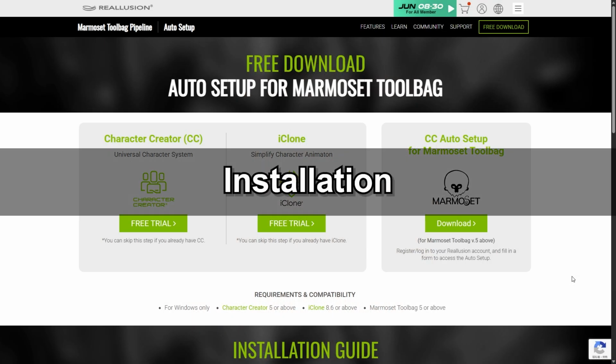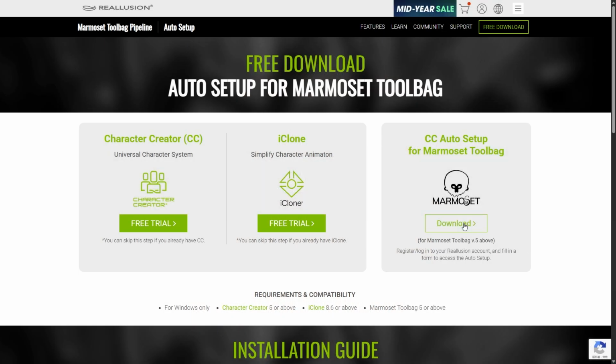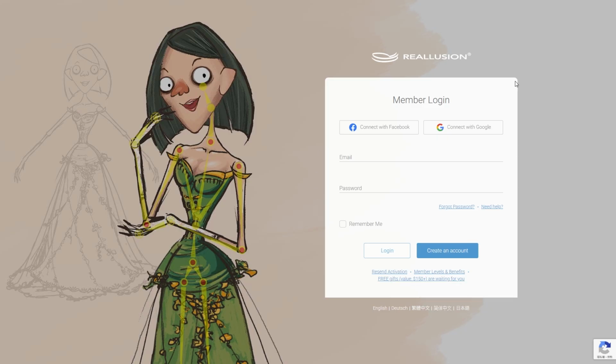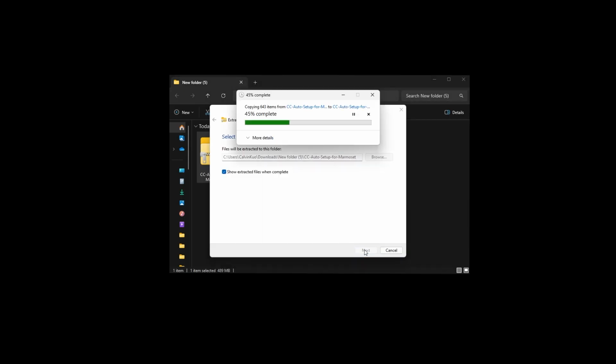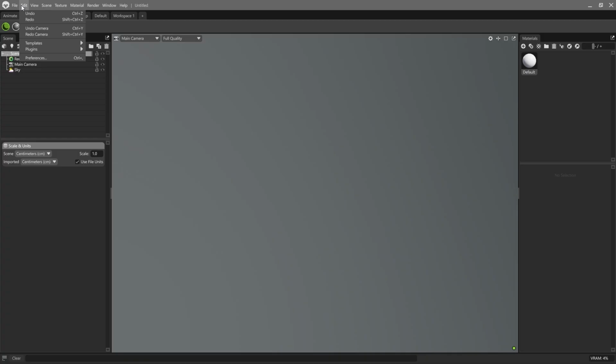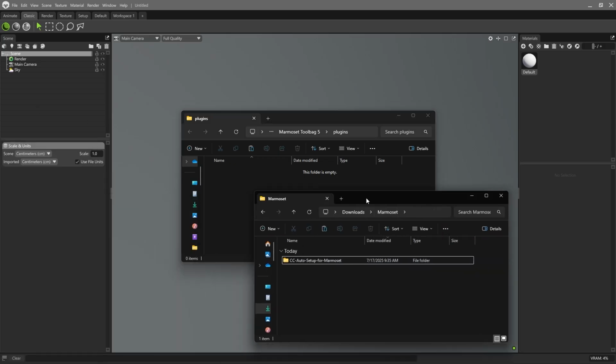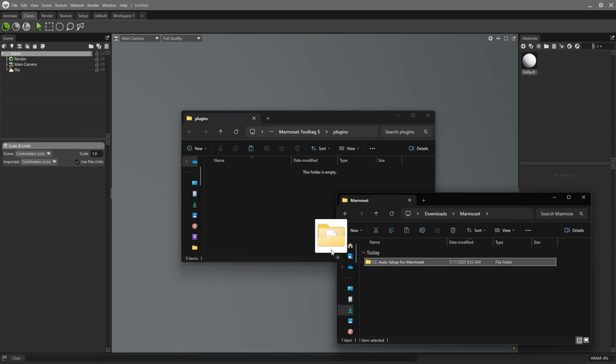To get started, first download the Auto Setup plugin for Marmoset from the official Marmoset plugin webpage. After downloading, extract the files. Then launch Marmoset and navigate to Edit, Plugin, and click Show User Plugin folder. Drag the extracted Auto Setup files into the plugin folder.